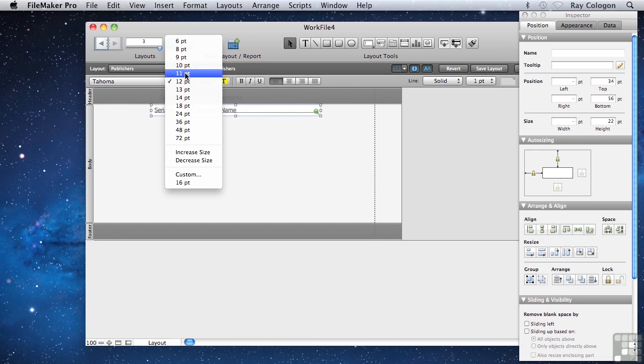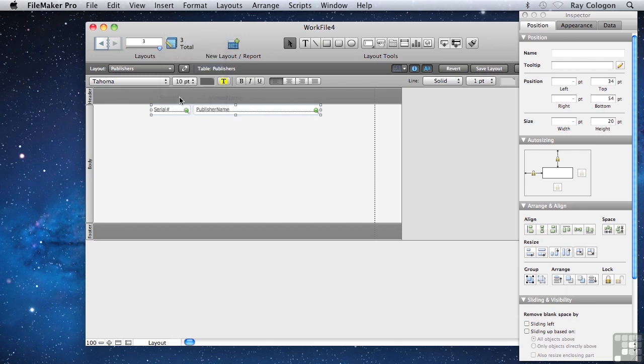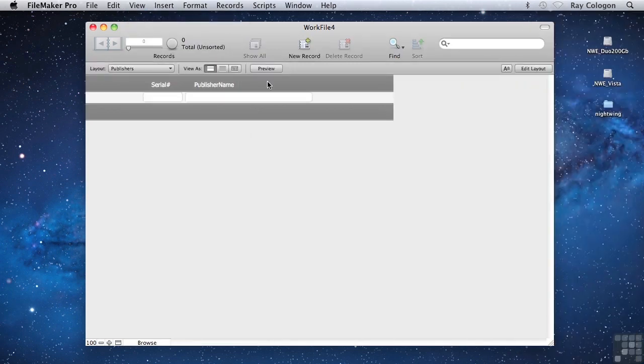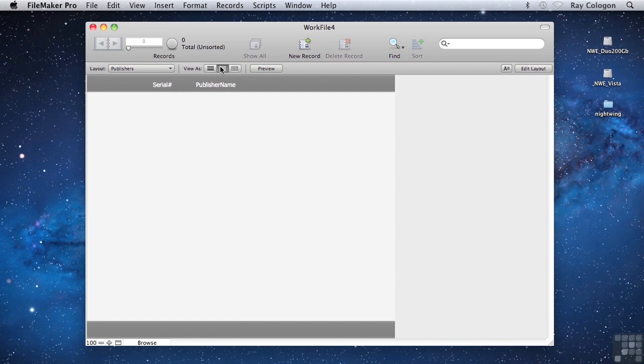I'll change the font size down a couple of sizes. Also make those labels have a white text colour so we can see them against the background. And I'll reduce the height of the body part so that we can use this as a list layout. Let's see what that looks like in browse mode. Okay, that'll do. The next step is to add the publisher names to this new table.